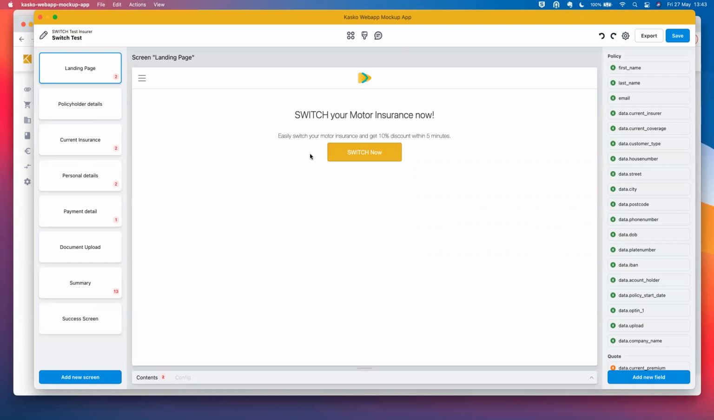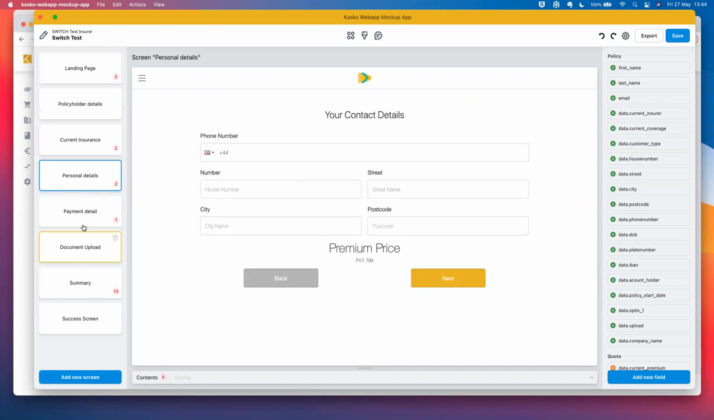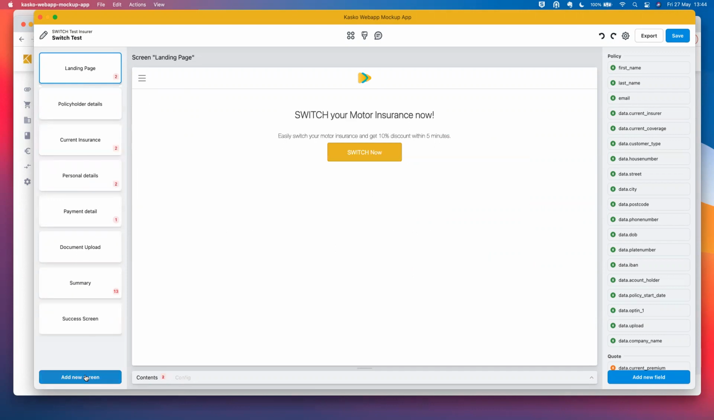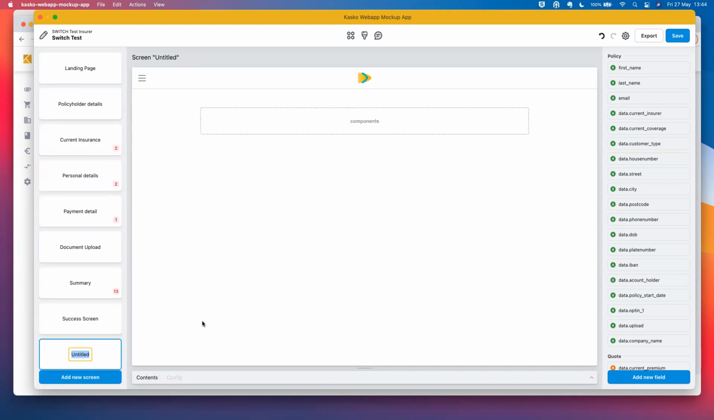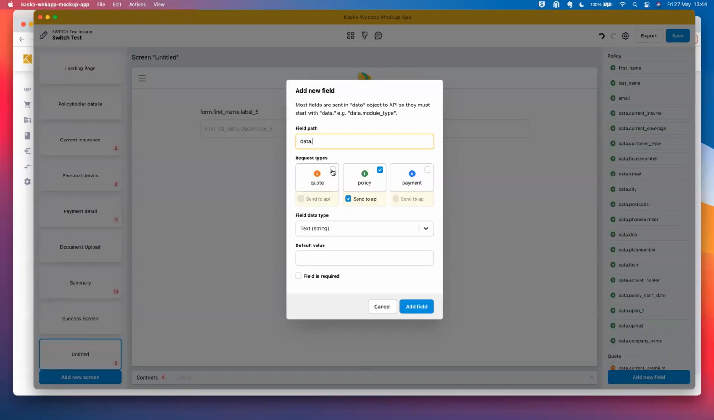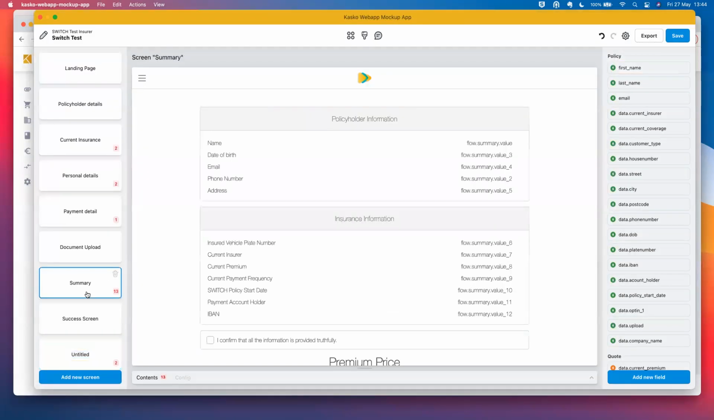This is a drag and drop tool that any PM or non-technical person can use. As you can see, I've already created a flow, but creating a new screen on this tool is fairly simple. You can drop any questions you create and you can add new fields here, either quote relevant or just policy data, and then you can arrange them as well.